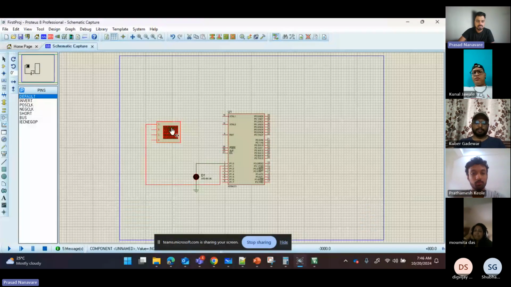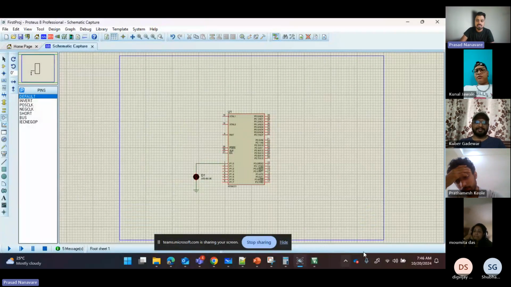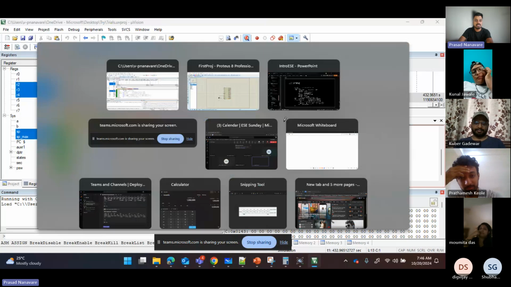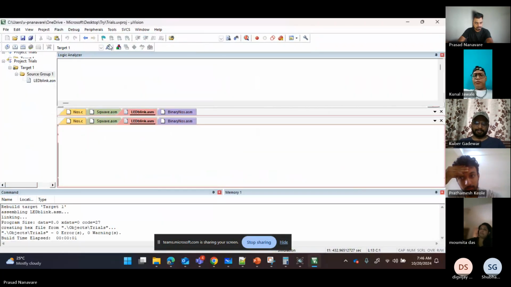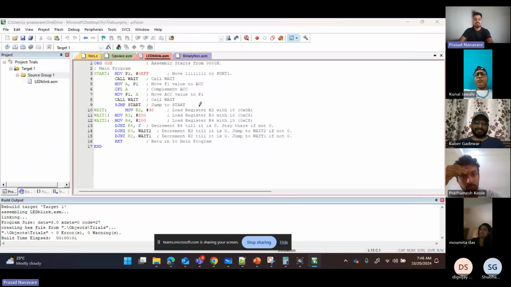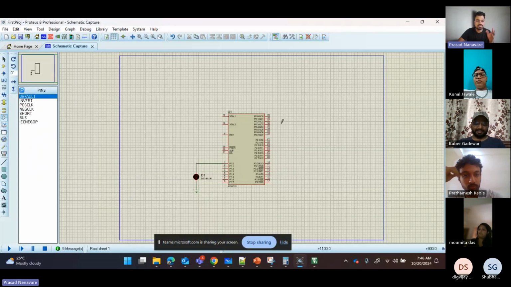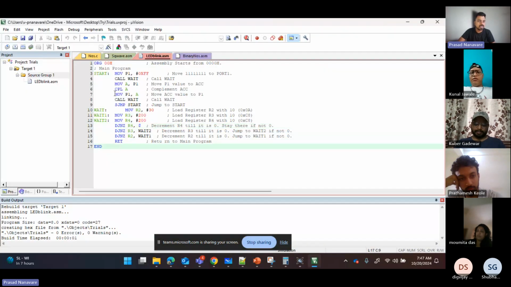One more. Let me first remove this loop. This is another simulation software called Proteus. Proteus is basically simulation software wherein we can simulate all the things we do. We can implement the exact hardware over here and put our code. Suppose this is our code. Then I go to project settings.